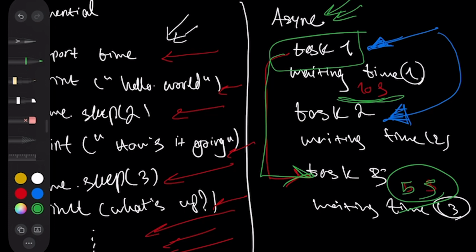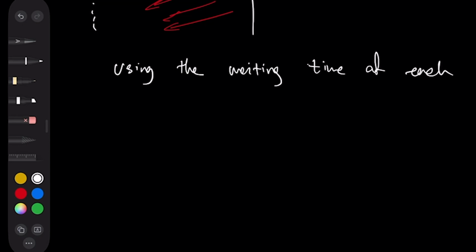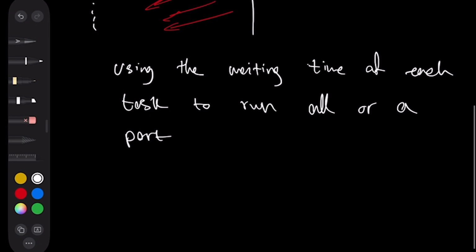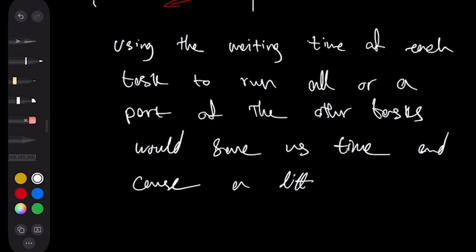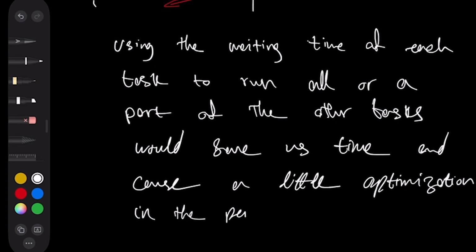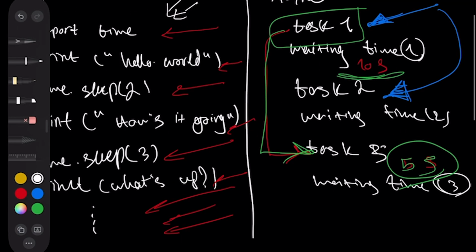So if I want to write it, I can say using the waiting time of each task to run all or a part of the other tasks would save us time and cause a little optimization in the performance of our program or script. In fact, we are using our waiting times.